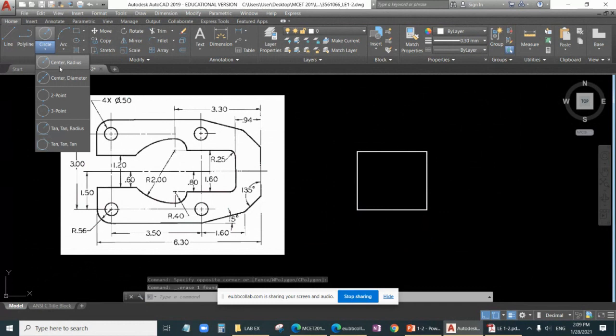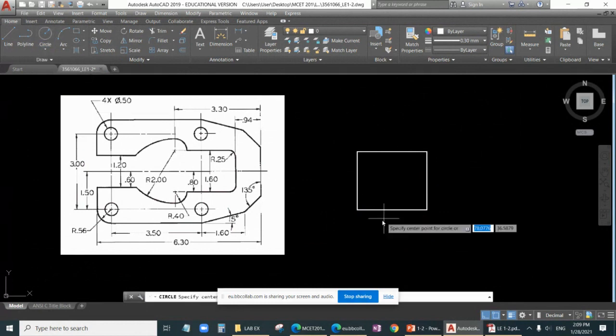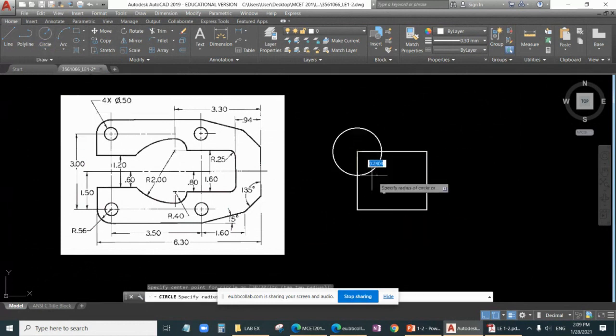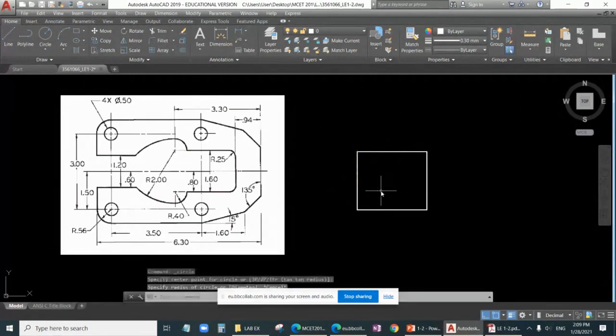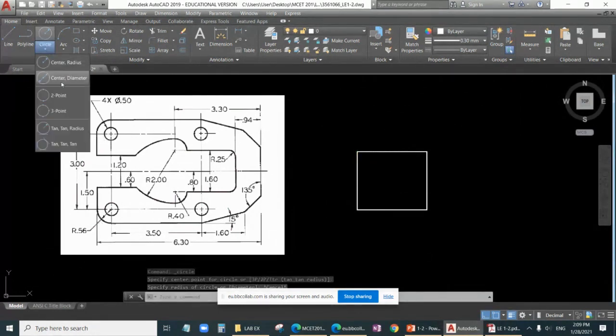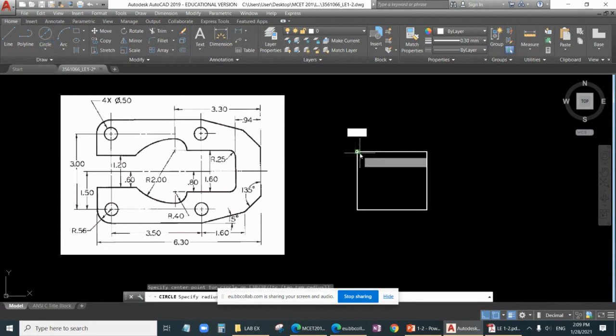R, center radius, specify the center, click here. Radius is, sorry, I have to draw the circle with a diameter 0.5. So what is given, use that one. Center, diameter. Center is here, diameter is 0.5.